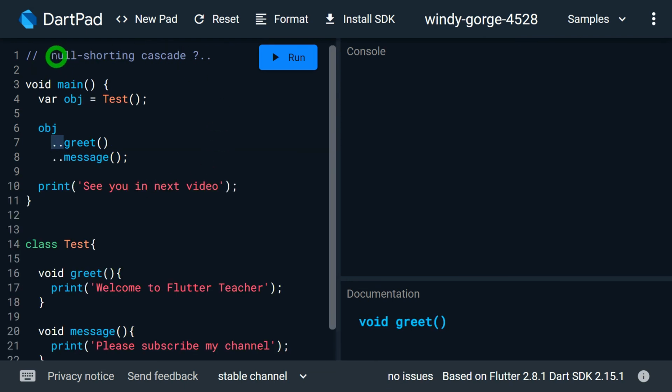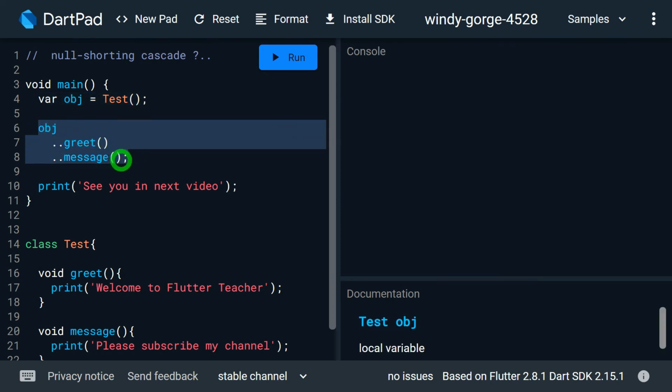Let's try to understand what this null-shorting cascade operator is. In this case, I have a class Test with two methods, greet and message. Inside the main, I have created an object of Test, and over this object I want to call two different methods, greet and message. As we have understood, I can simply call greet and message by using the cascade operator.